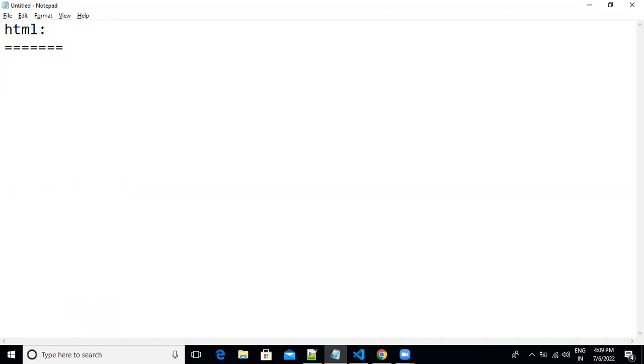So, definition. What is HTML? By using HTML, we can design static web pages. Simply, all of these are abbreviations only, no? But we have to give the definition. So what is HTML? By using HTML, we can design static web pages. Already you know what static is, everything, no?